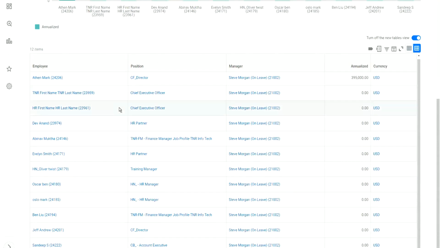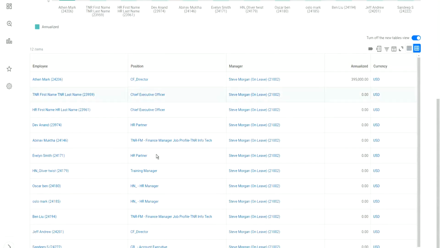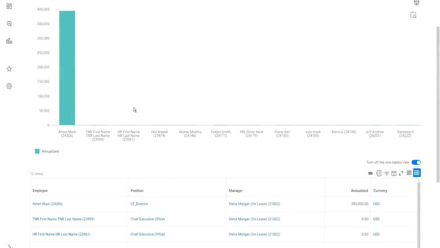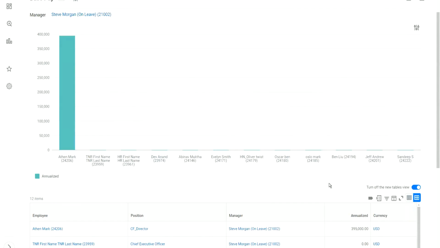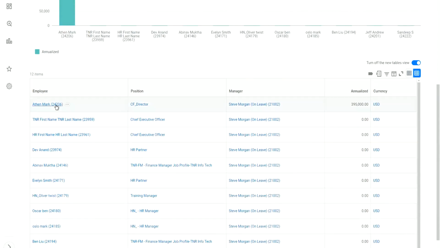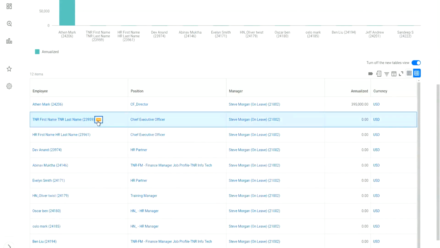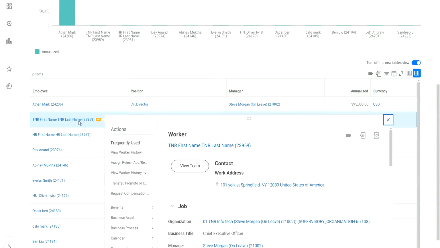Now you see that this report has the output as rows and columns of data, correct? But it also has a chart associated with it, just like our pivot table and pivot charts in Excel. And here, if you notice closely, each of these values that we have, like the employee, the position, the manager, all of them are links, right? So I can straight away take some action on these workers. Isn't it? That is what I meant when I said that the users can take actions from the report output itself.